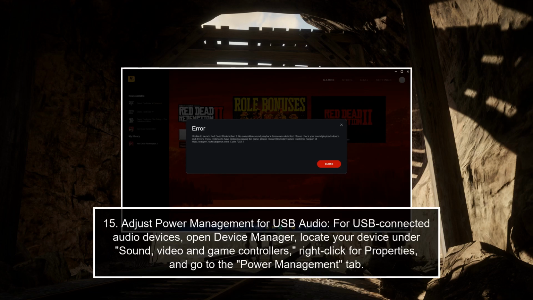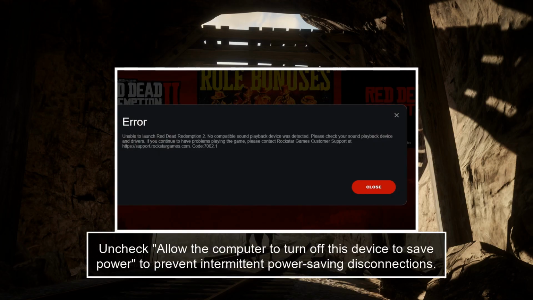15. Adjust power management for USB audio. For USB-connected audio devices, open Device Manager, locate your device under Sound, Video, and Game Controllers. Right-click for Properties and go to the Power Management tab. Uncheck Allow the computer to turn off this device to save power, to prevent intermittent power-saving disconnections.